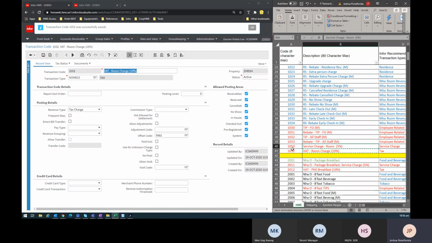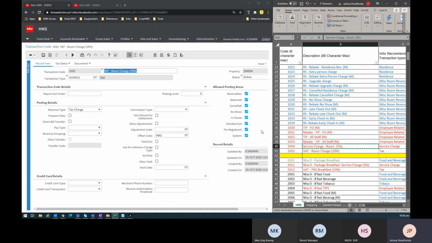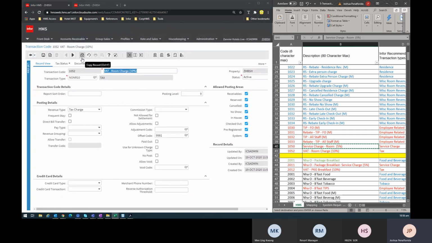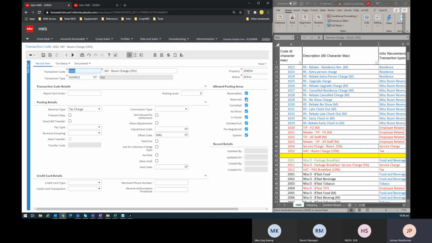Now let's go to my service charge, right? Now, the same setup. What I'm going to change is just a few details right here. I don't want to start from the very beginning. What I'm going to do is to click this copy record. It means I'm going to copy the record view, clicking that one, and change the particulars that I need to change.